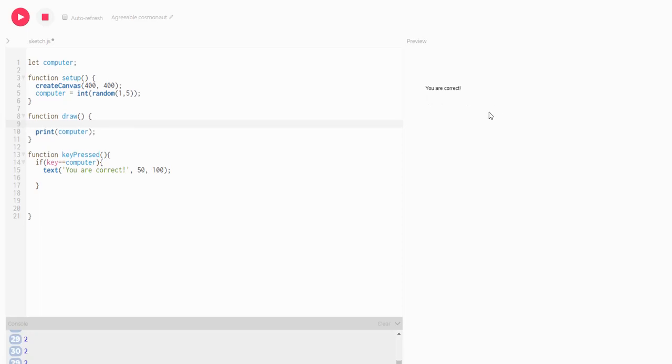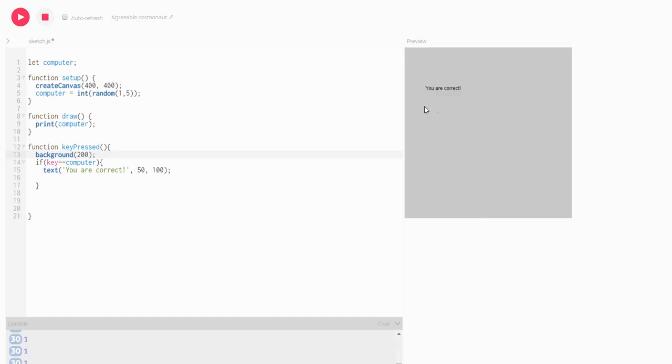Now the problem is if I keep on hitting 2, you're going to see it's going to get darker, darker, darker. How we fix that is the background that was in this draw function, and that draw function is happening over and over and over again. We want that to happen right before it prints the text, but only once. So I'm going to put it in this function keyPressed. Every time I press a key, the background will refresh. And we'll put that at like 200, I think. That should look okay. So now when I hit a button, right now we don't have a background, but I'll hit 1. It says you are correct.